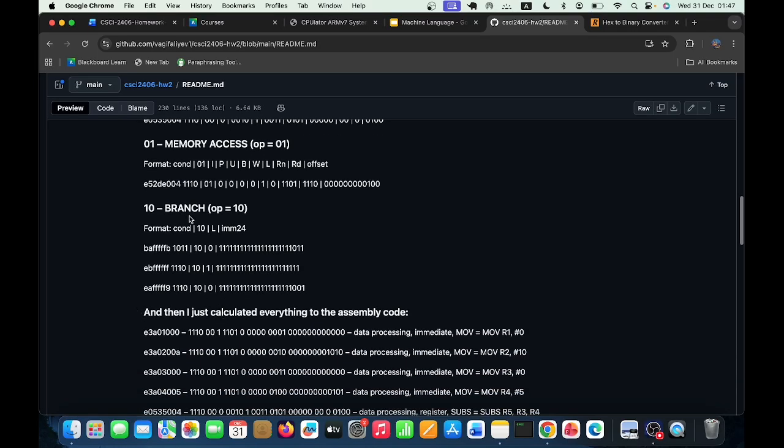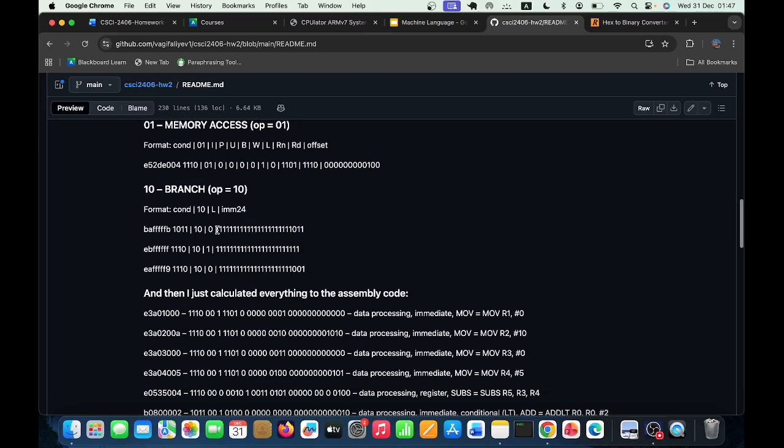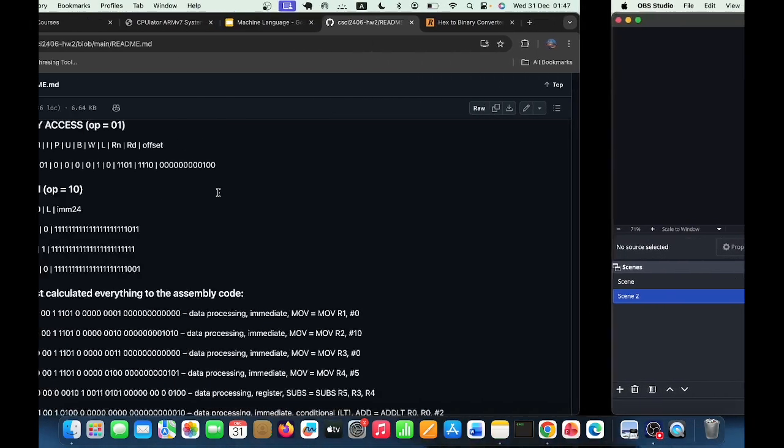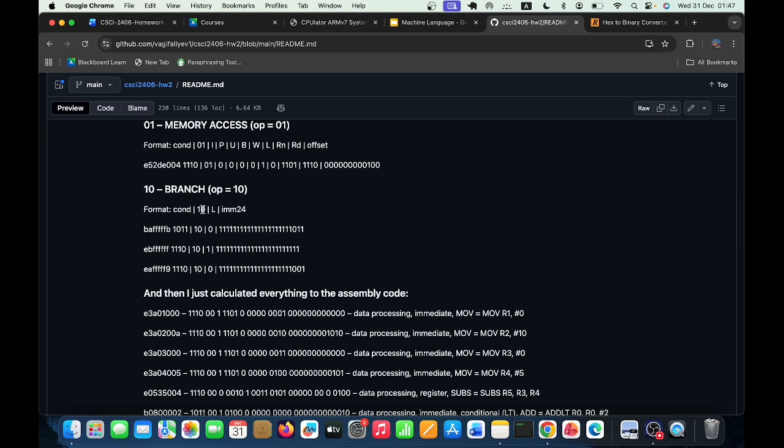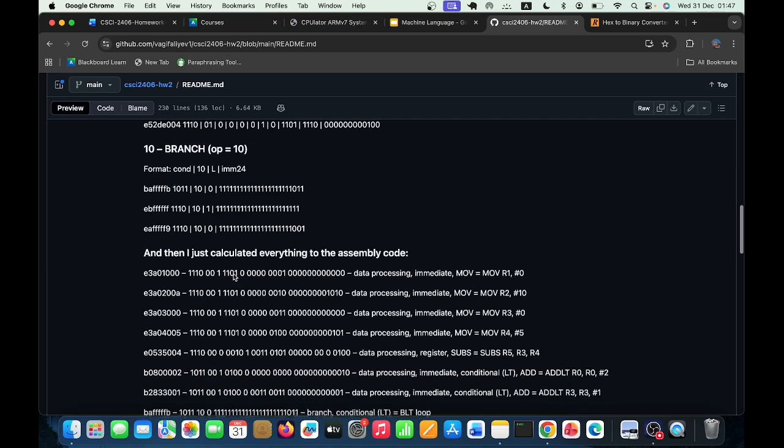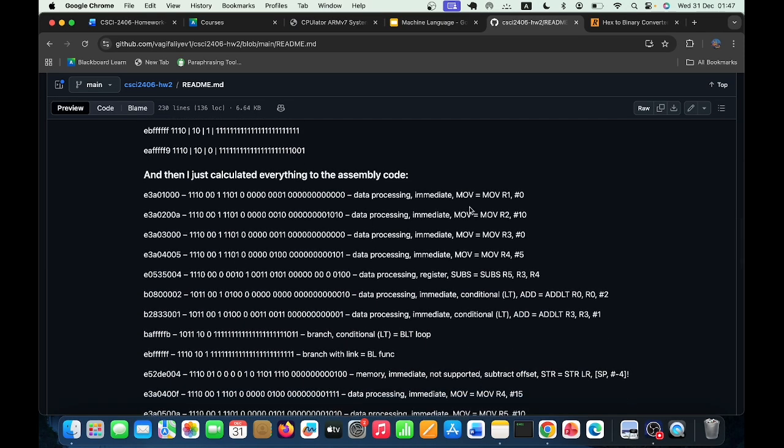And then we are gonna calculate it later. The branch is... the operation code is equal to 10. Let me check it. Yes, and the format is condition 10. It's a branch. It identifies that it's a branch, the operation code is 10. Anyway, L and IMM 24, and then we calculated it as I mentioned before.